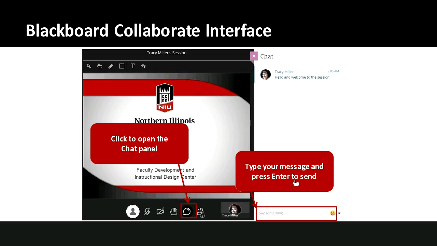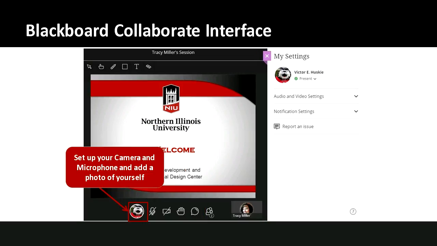So here again are some of the popular tools, having students be able to use the chat panel, and also being able to add some things into the message area. Usually gets things started. If you're using Blackboard Collaborate for your online course, it's always a good idea to also set up your camera and microphone and add a photo of yourself in there. It just gives it a more personalized approach if you have some kind of photograph, really, whether you use the web camera or not.